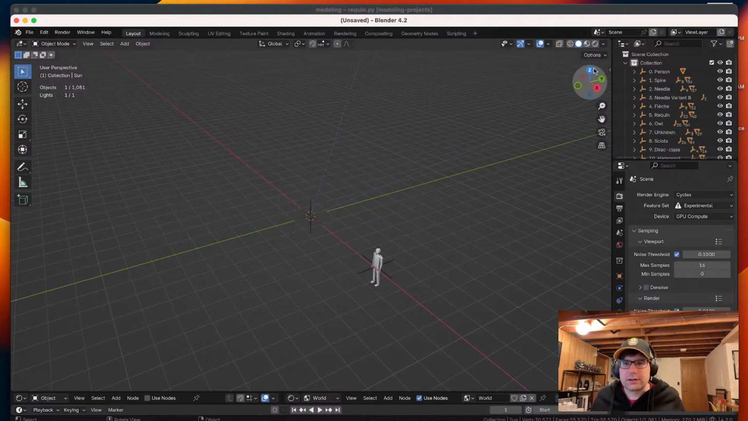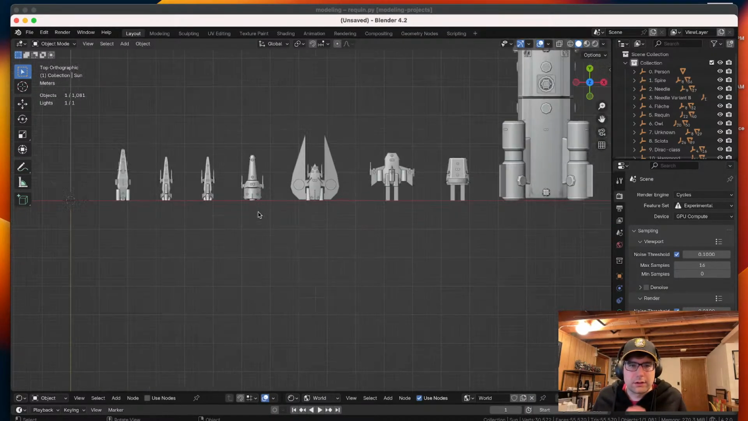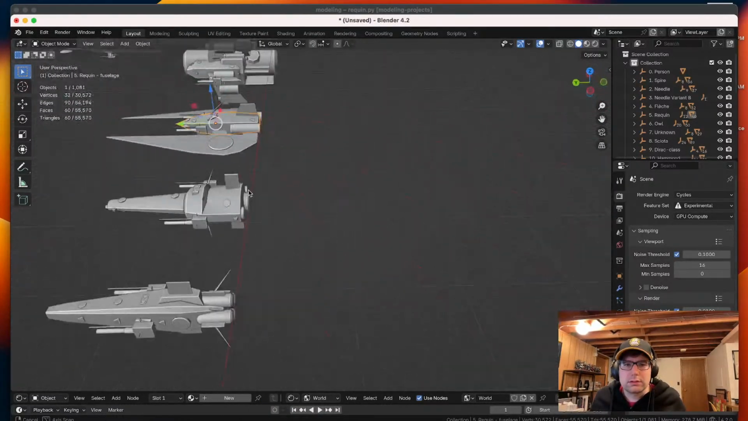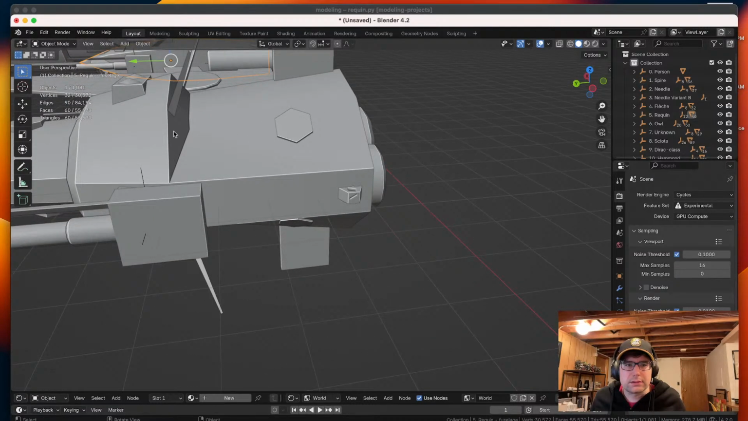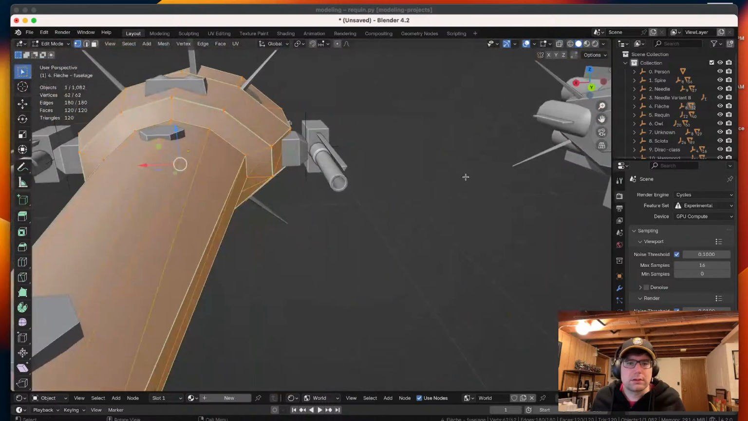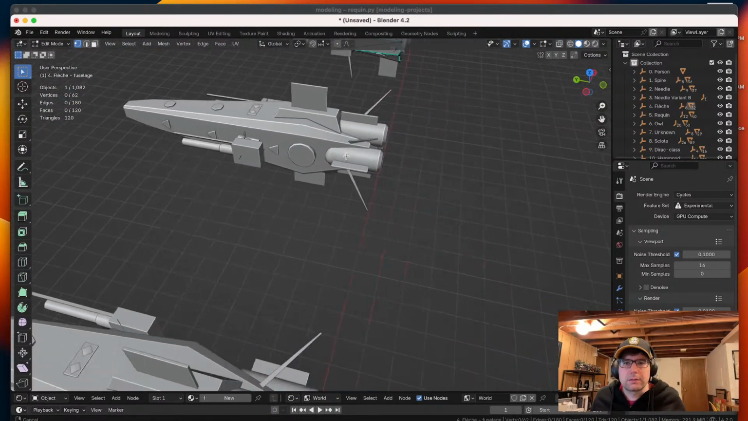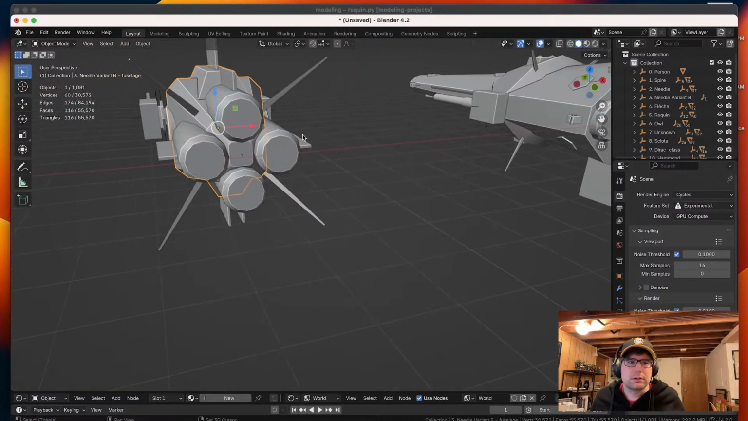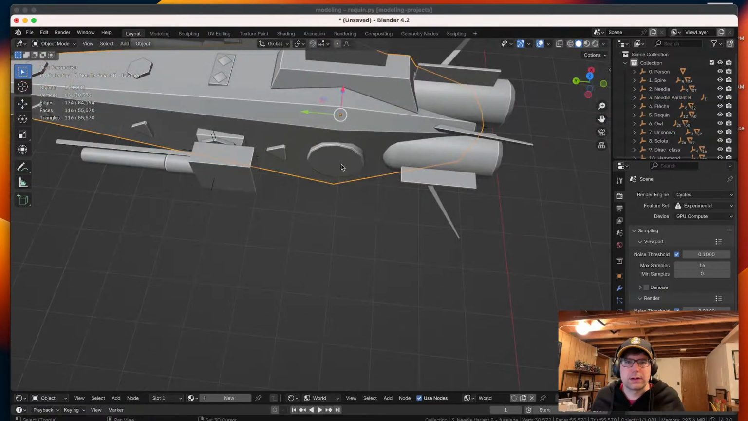I feel like Blender's gotten slower in this new version at loading stuff in. Let's look at the needle. That's going to be a good one for this, because there's a very nice clear surface where the antenna is going to sit.